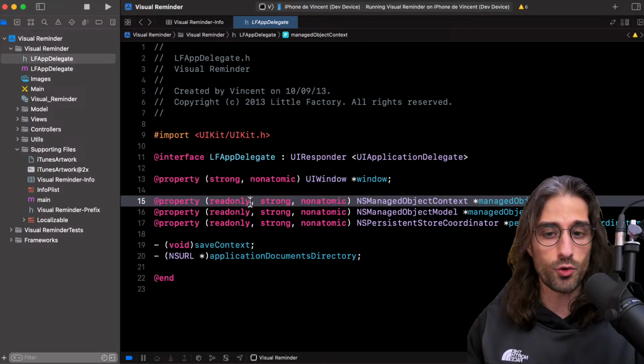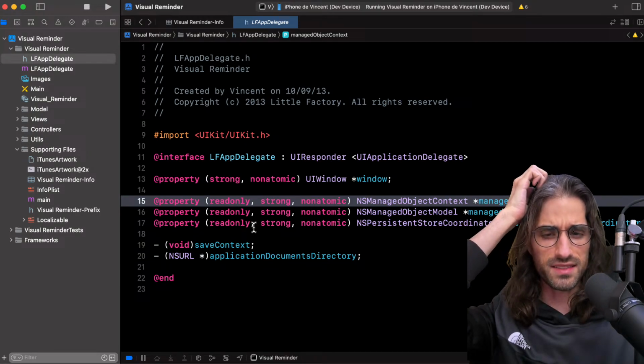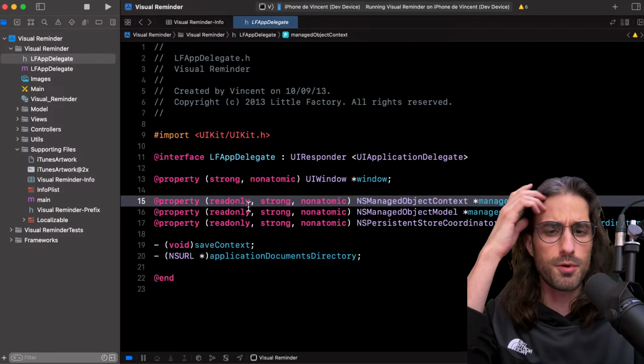Then we can see here read-only. So read-only meant basically that in the header you would only have a getter and not a setter. You could also customize the name of the getter or the setter, I think. It was kind of useful for Boolean properties because for the getter, usually you would like to have "is" and then the name of the property.